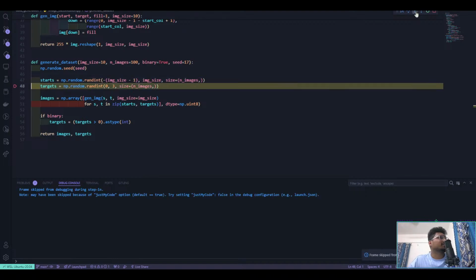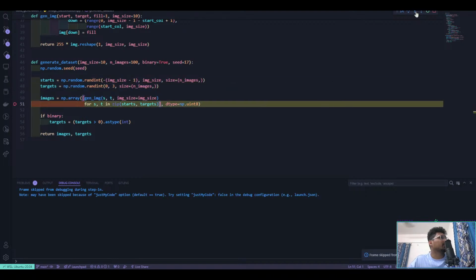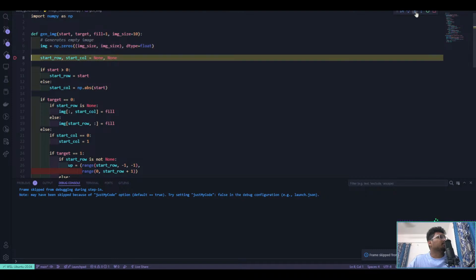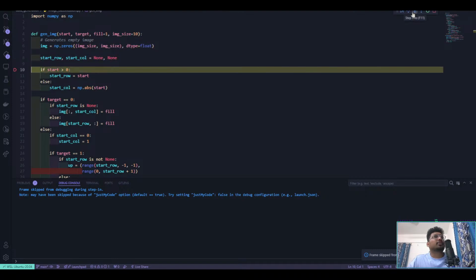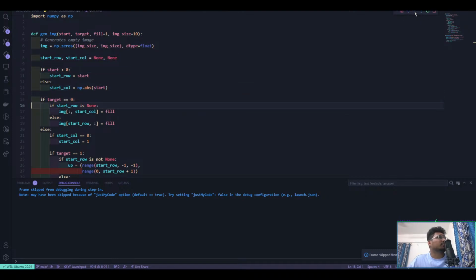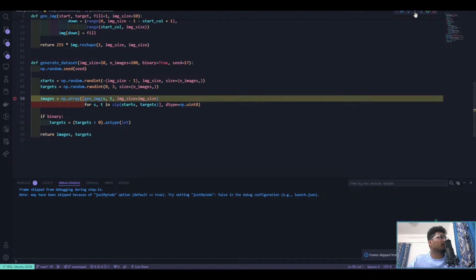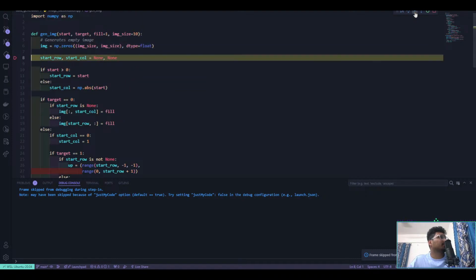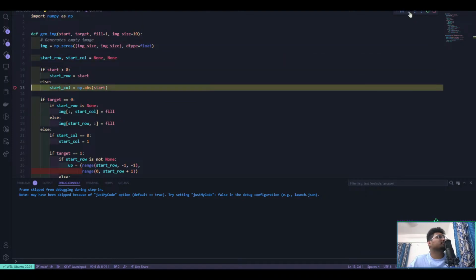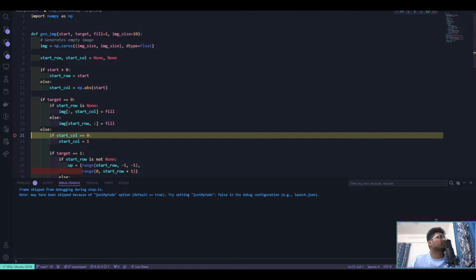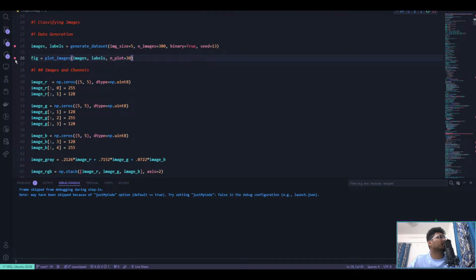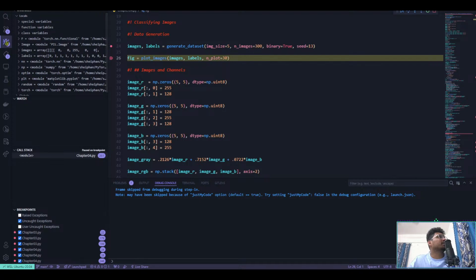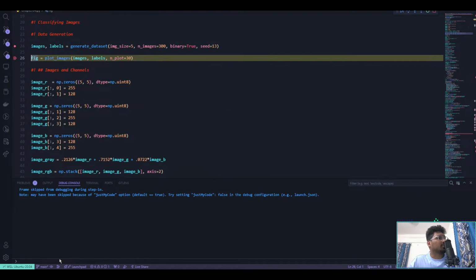Okay, let's go into creating the images. I should have just stepped over. Okay, no worries. I'm going to just step over that whole part and run the whole thing. Okay, that's it.